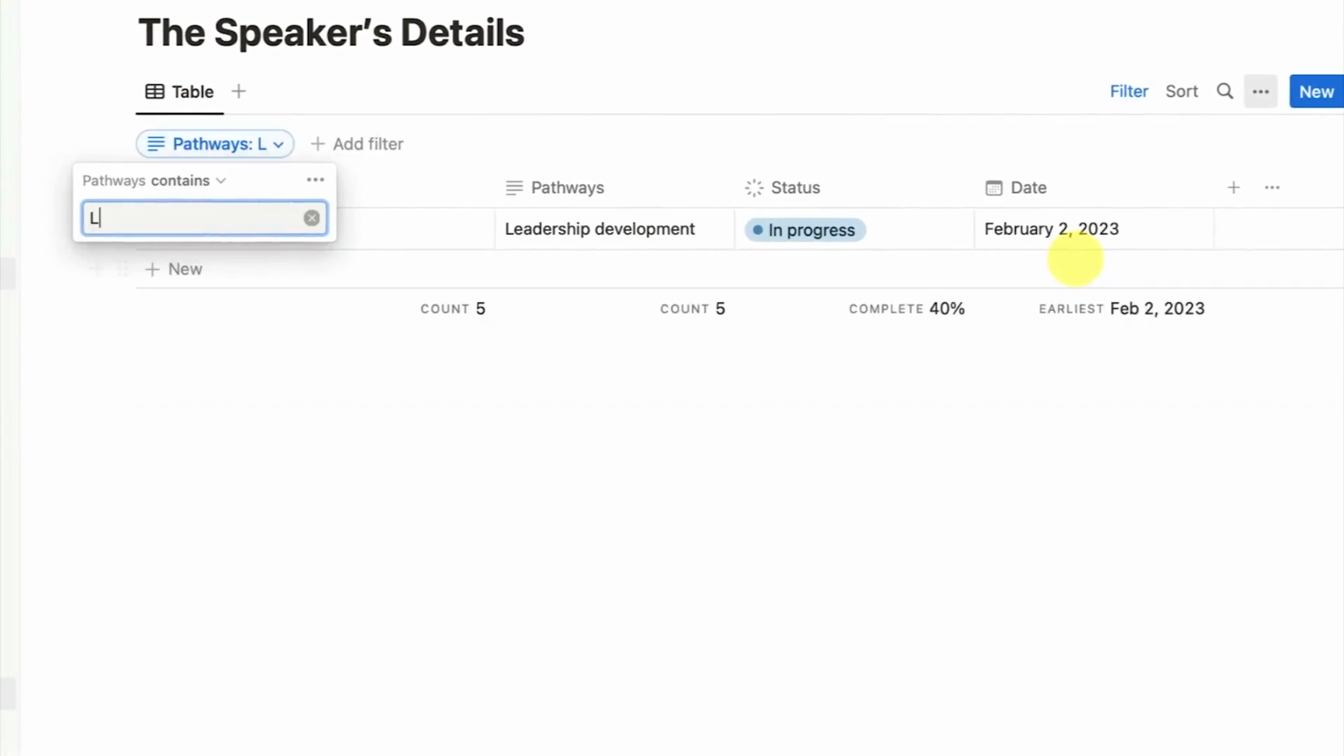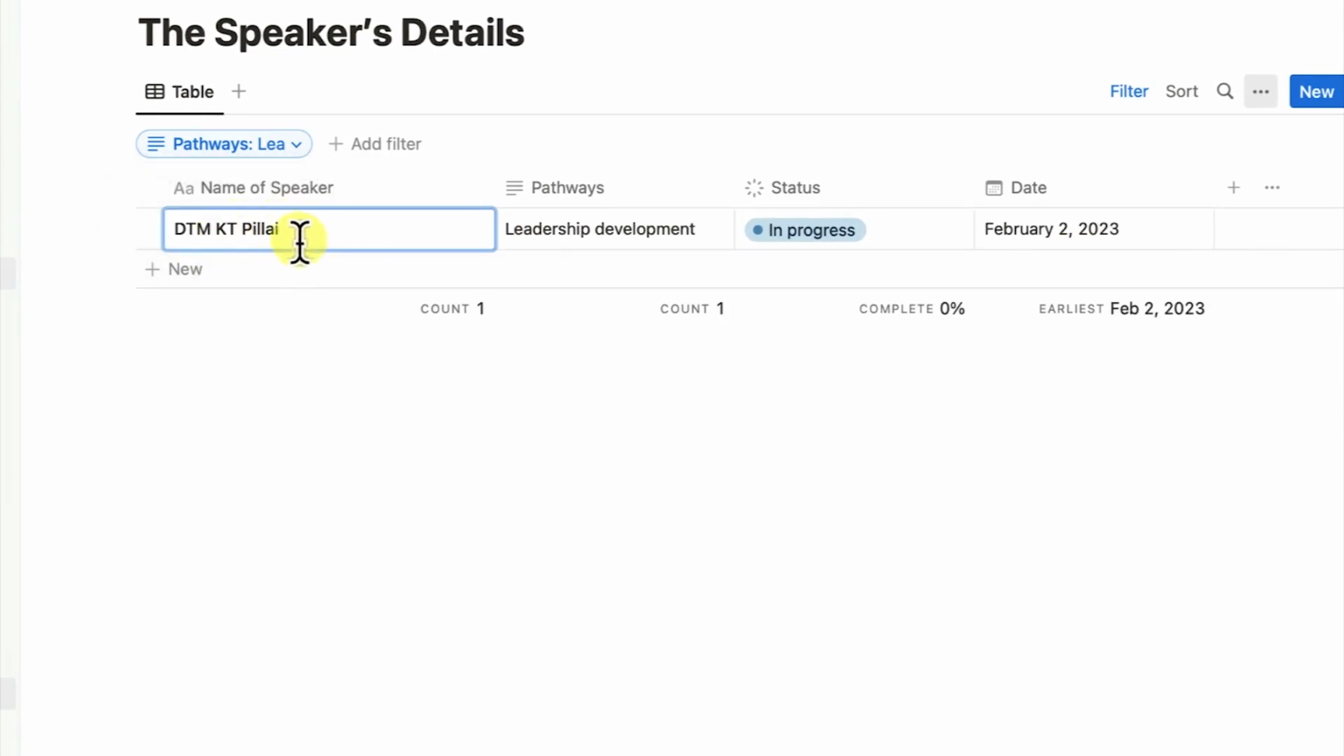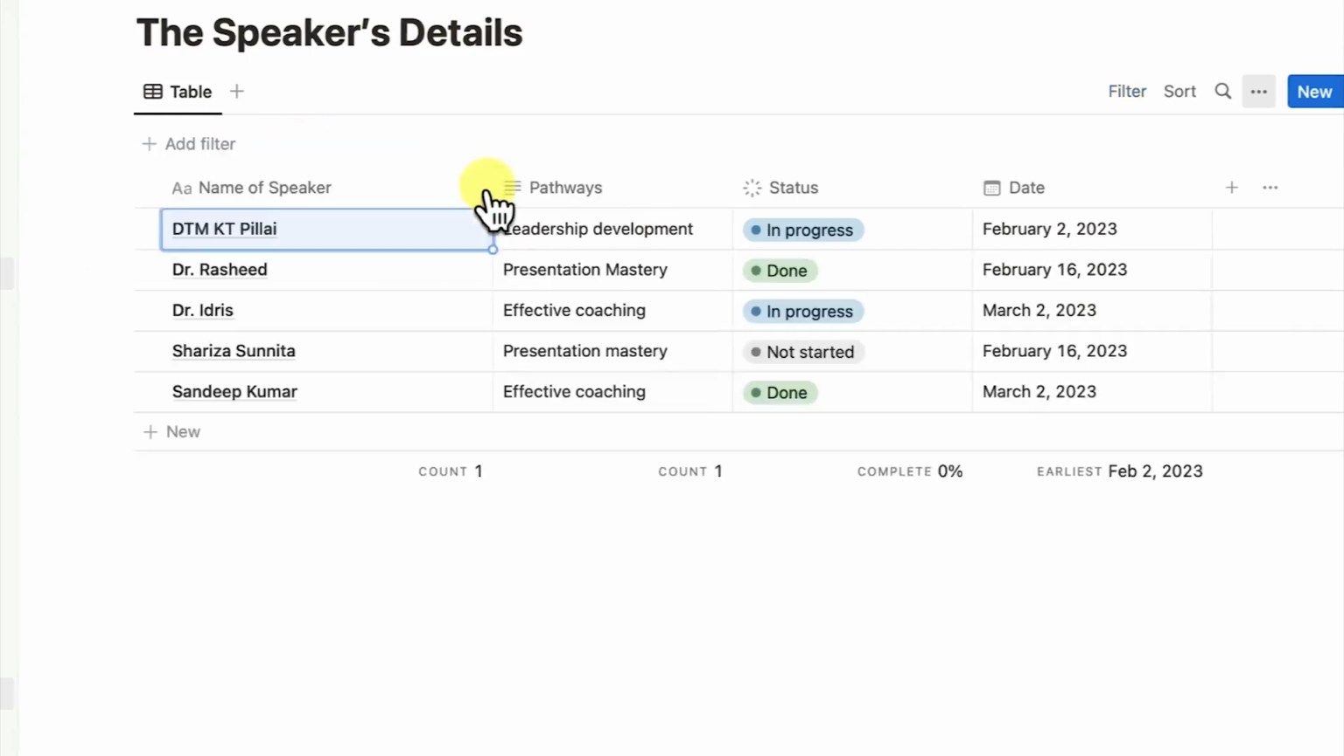So let's say leadership development, and you can see this is leadership development, and you can see who is in charge of leadership development is DJM Katie Pillay. So if you want to remove that filter, you can come to these three dots, delete filter.